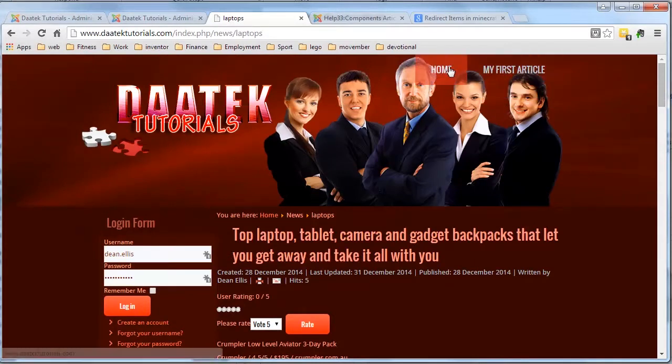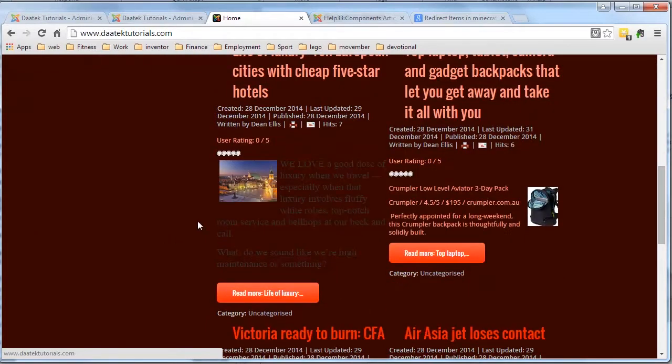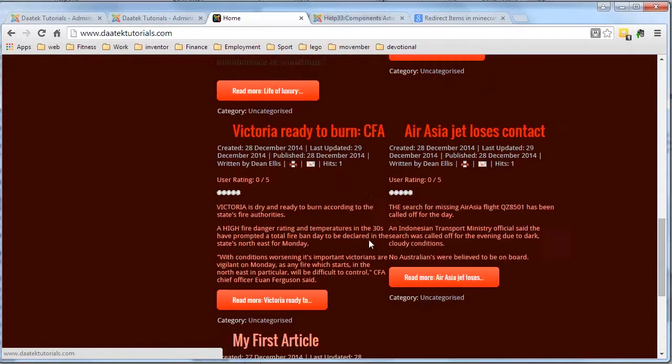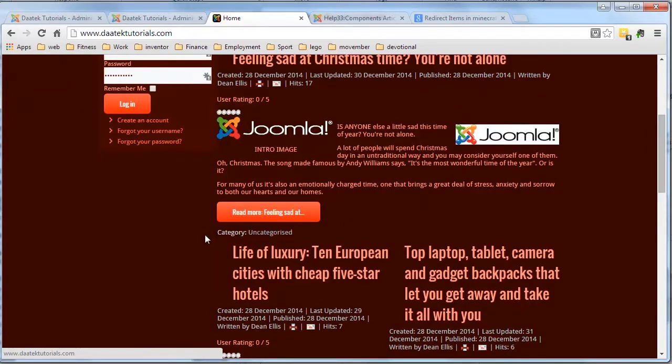Let's just go back to the home page. Okay, the category is listed just below the read more button, right at the bottom of the article. On all of them, notice it's all there. I've been a bit slack. I haven't raised too many categories and allocated articles to categories. I've put these in just for training purposes. But normally you'd have all your categories listed here.